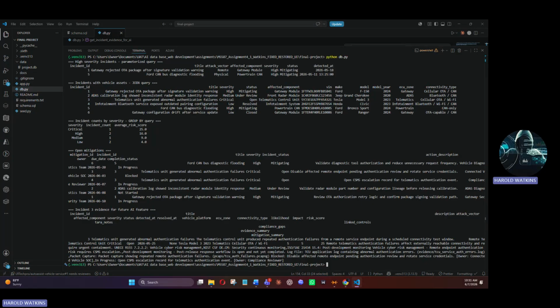The output shows the required database access functions working: all incidents, the parameterized severity query, the join query with vehicle assets, the group by severity summary, the open mitigation, and the AI evidence query. This confirms that Python is connecting to SQLite, executing SQLite queries, and returning structured results.